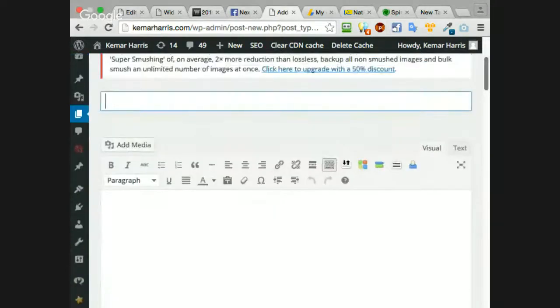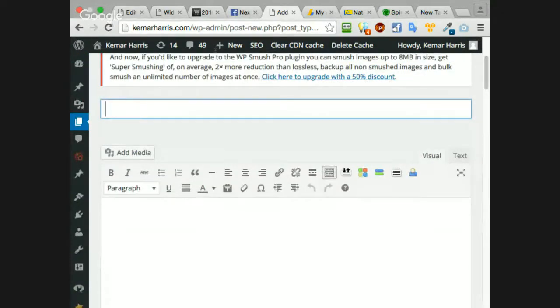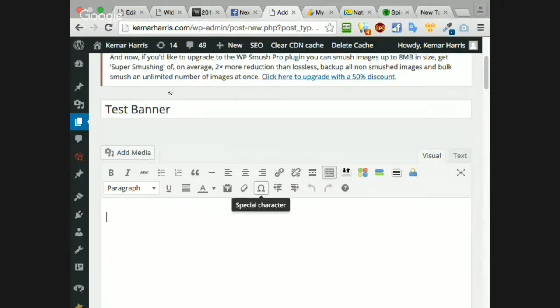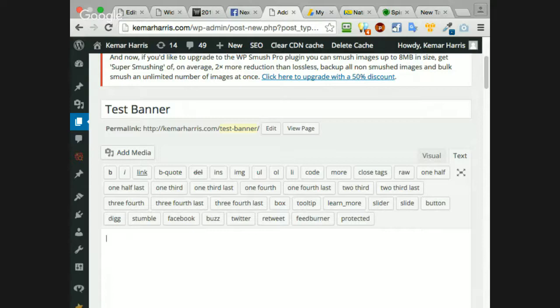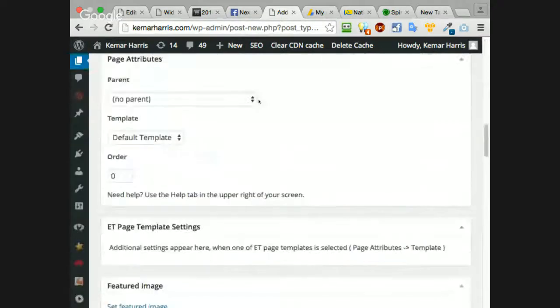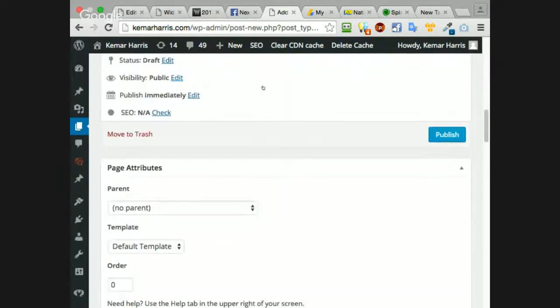Okay, so I'm right here now, and I'm going to call my page test banner. I need to add the code now to the page. But as I showed you at the bootcamp, you do not use the visual section whenever you put in embed codes. You want to come to text. So I click on text, and then I'm going to paste my embed code. So I pasted my embed code, and then I click on publish.